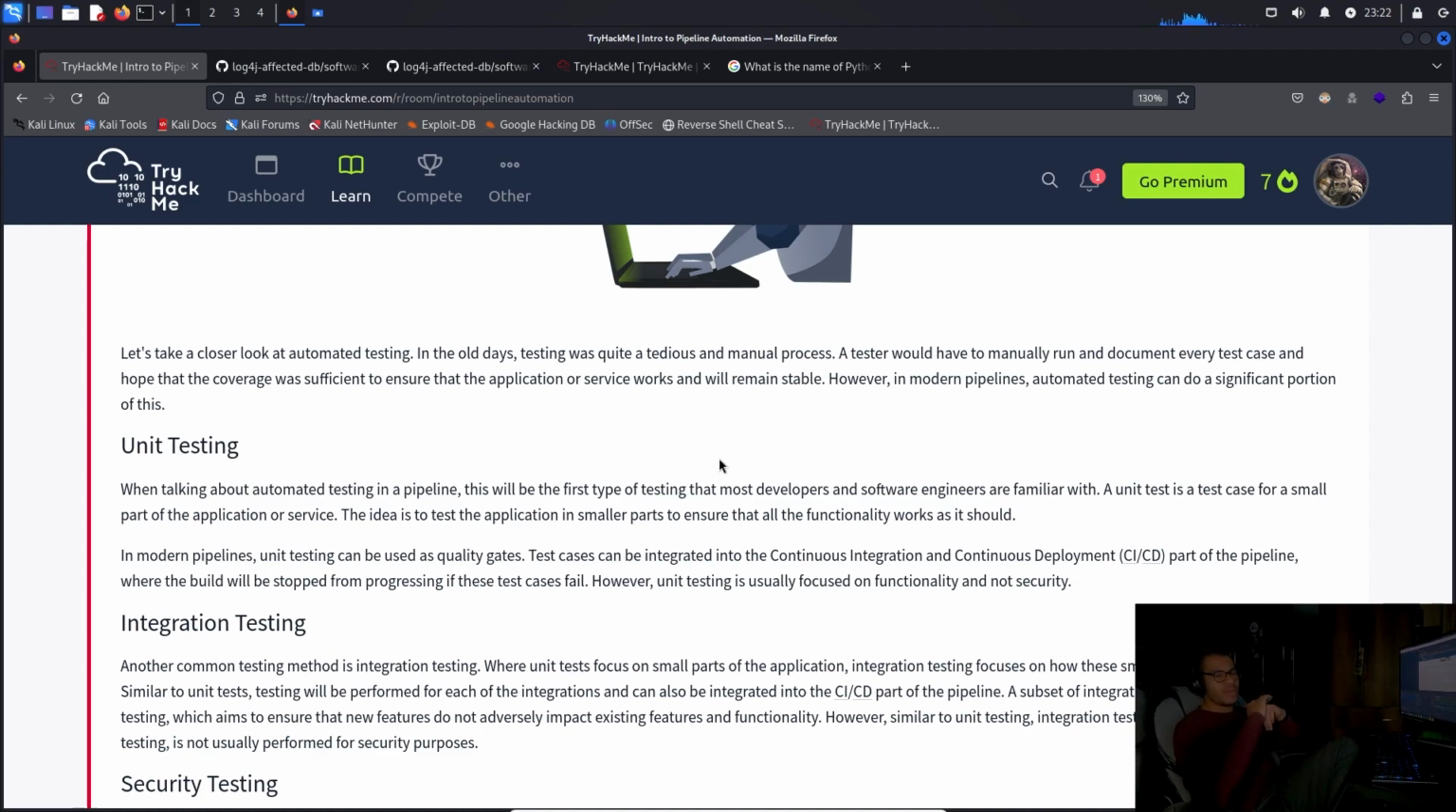However, in modern pipelines, automated testing can do a significant portion of this. Unit testing. When talking about automated testing in a pipeline, this will be the first type of testing that most developers and software engineers are familiar with. A unit test is a test case for a small part of the application or service. The idea is to test the application in smaller parts to ensure that all the functionality works as it should.